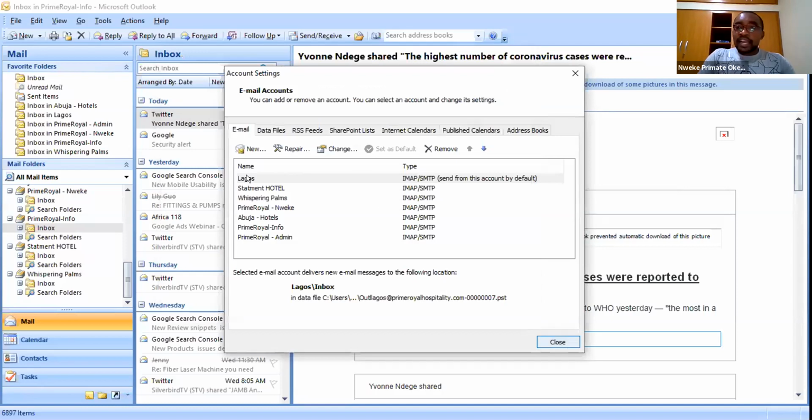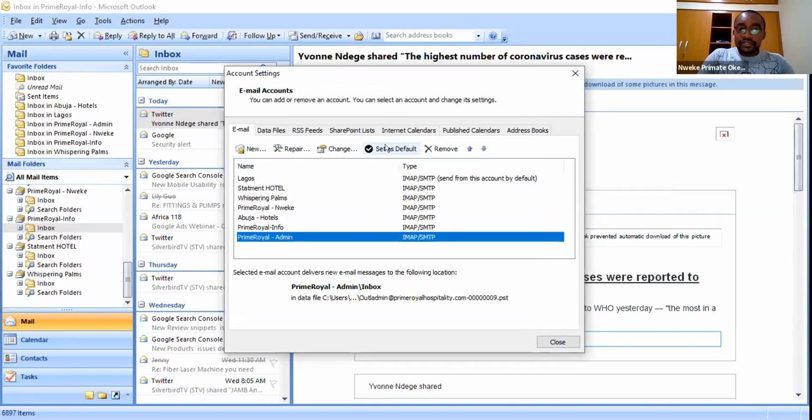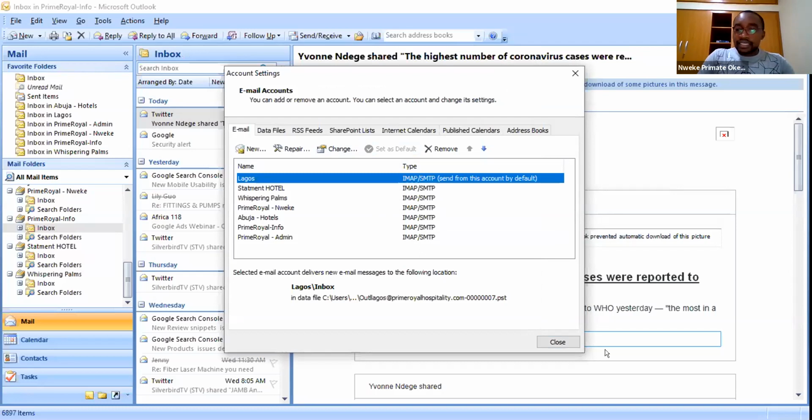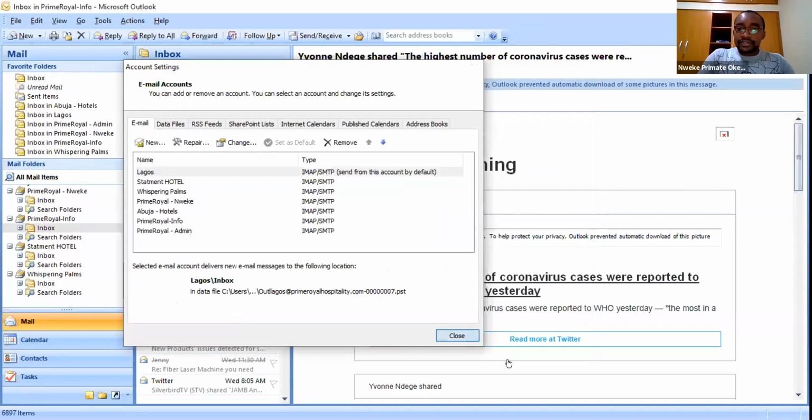Now, when we have the account set up, you can see my setup here. I have multiple accounts. The account you want to use to send the email has to be the default. You need to select it and click on set as default. In my example, I already have a default account, and that is what I want to use to send this email. All right, so let's move forward.